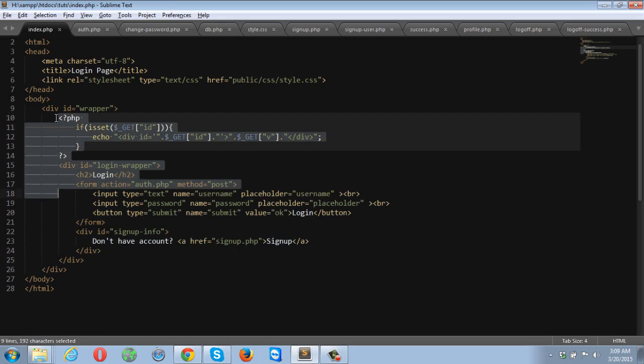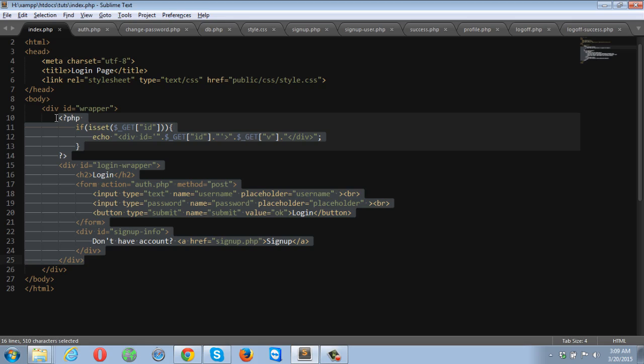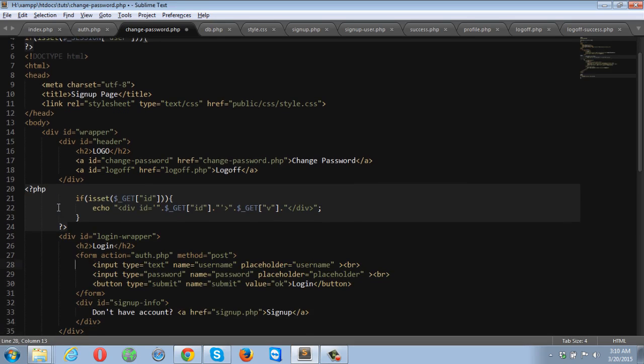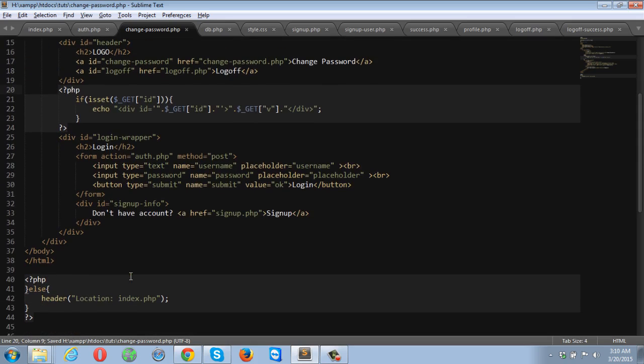Actually I have to copy the entire piece of code, not entire but from line number 10 to line number 25. And the heading is going to be change password, and the action is going to be change-user-password.php. The method is post.